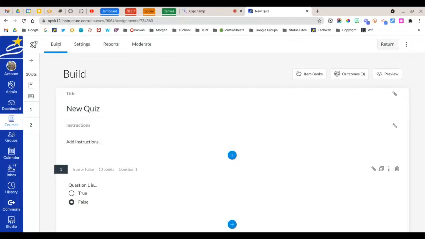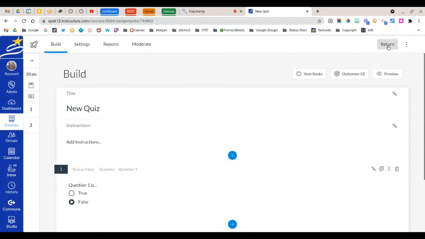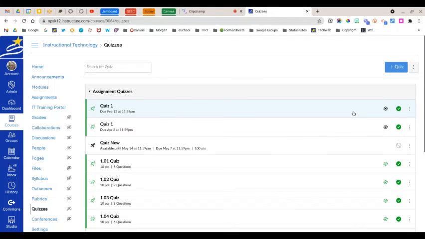So we'll go back to build, and once you're sure that everything is set the way you would like it to be, you can come up to the top right-hand corner and click return. And here's my new quiz. When you're ready for this to be published to the students, make sure that you come here and click publish.